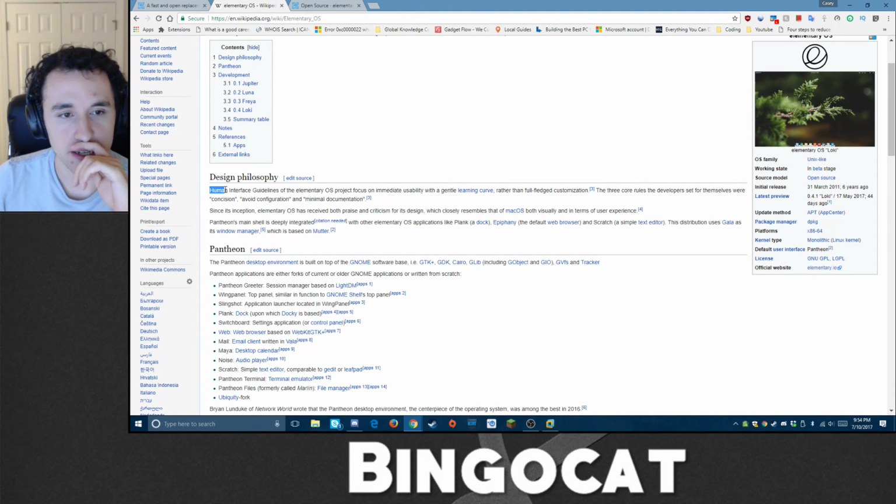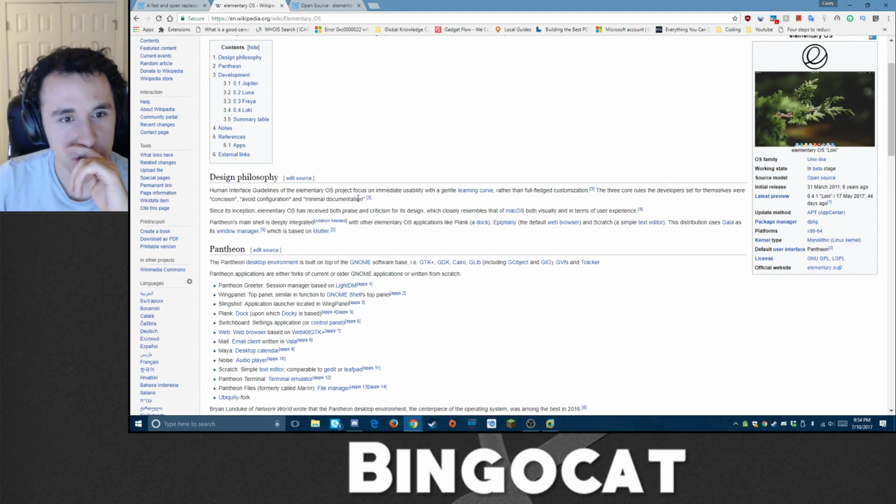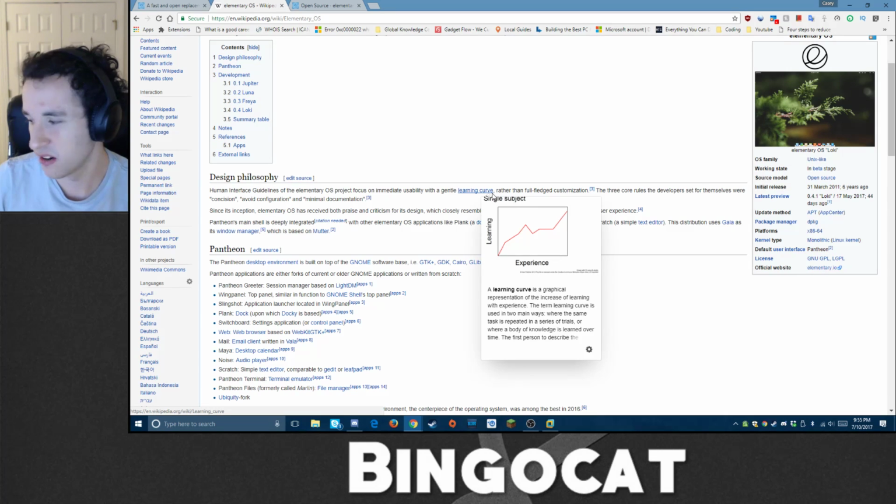A virus. Yeah, right. And so the design philosophy of Elementary OS, it says, the human interface guidelines of the Elementary OS project focus on immediate usability with a gentle learning curve.